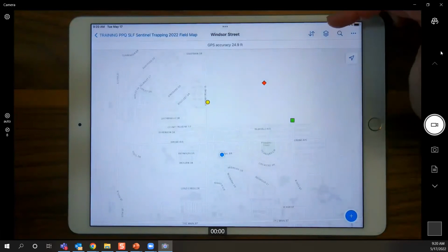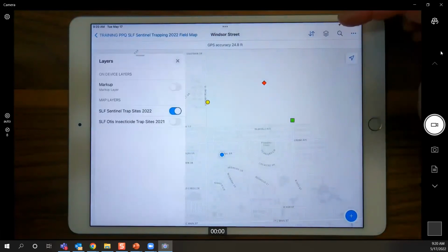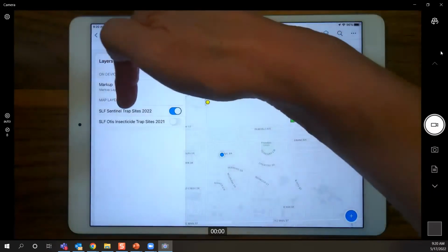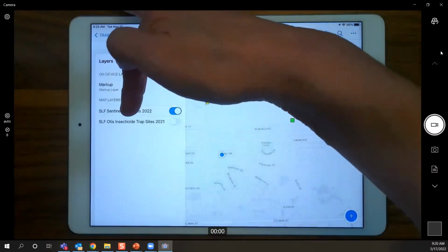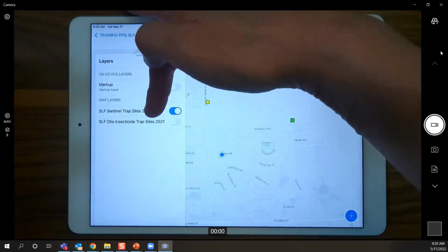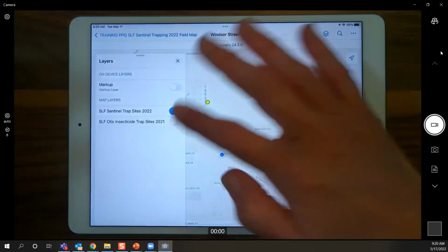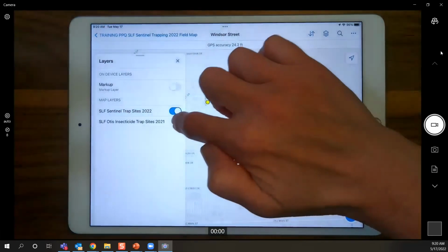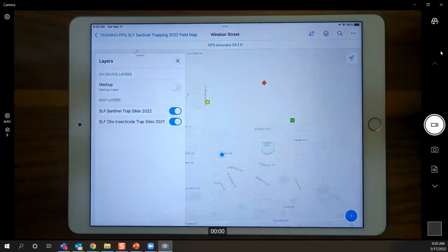And then this is our layers menu. And Sentinel has the previous year's trap sites. Last year we called it insecticide trap sites available. I'm over here in Colorado, so I don't probably have any, but in order to make that visible, you just go ahead and tap that layer and they're both visible.